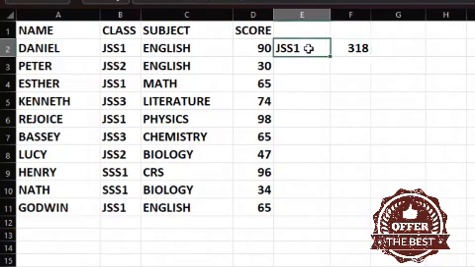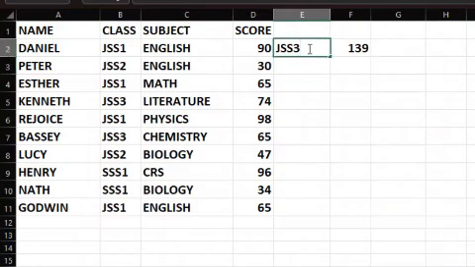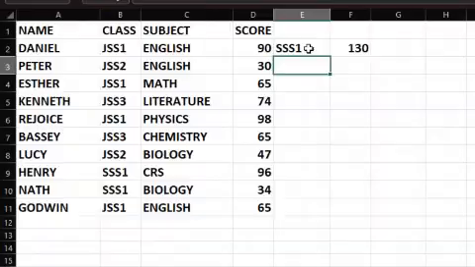Now at this moment, you can still change to JS3. It will automatically calculate for you. Since you are looking for the criteria, when we have SS1 there, you can change this one to SSS1, and you press your enter key. It will calculate for you. So that is the function of the SUMIF, that has to do with only one criteria.